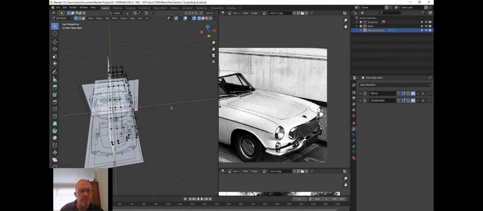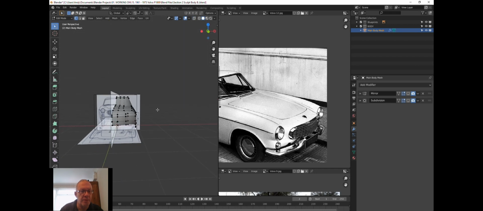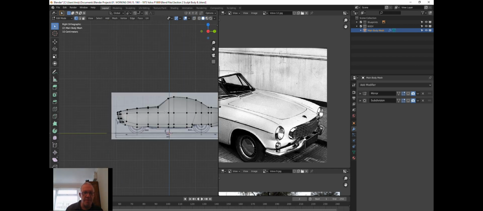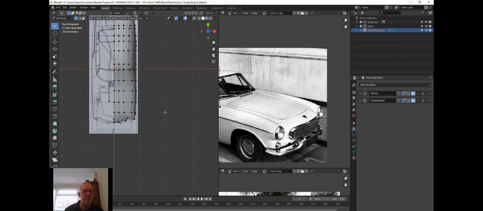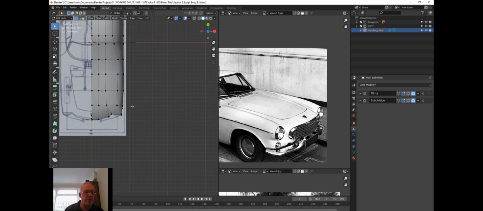So what I want to do now is, I don't usually do this at this stage, but I think it helps the modelling if we do this.